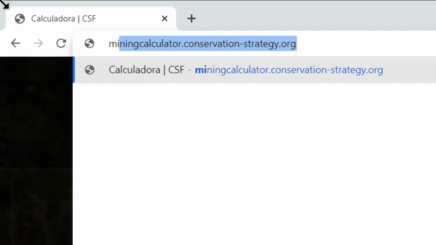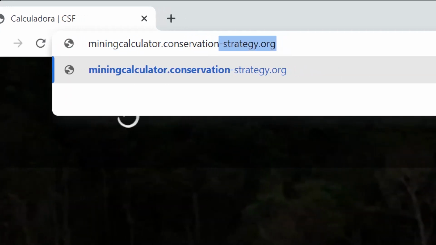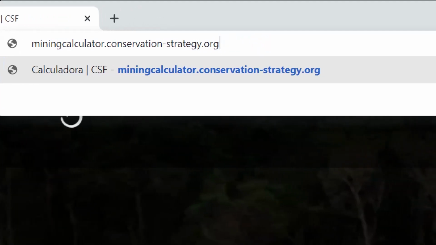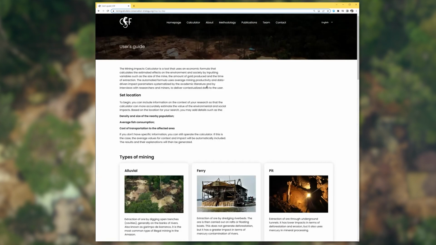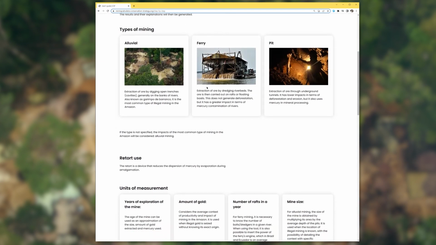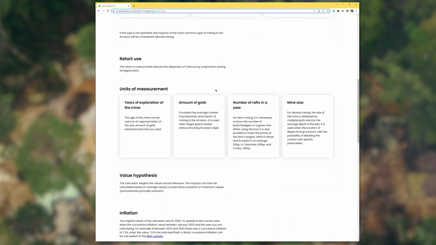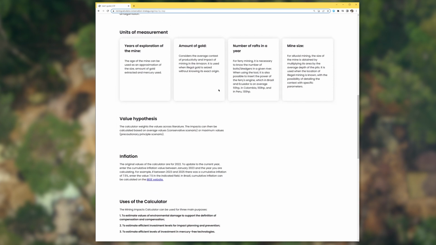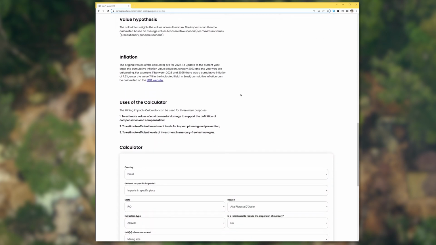First, go to www.miningcalculator.conservation-strategy.org. On the homepage, you will find the options User Guide and Calculator. In the User Guide, detailed explanations are available for each of the variables that you will be considering to perform your calculation. If you don't have specific information, you can still perform the search. In this case, average values for context and impact of the mining operation will be automatically included by the site.